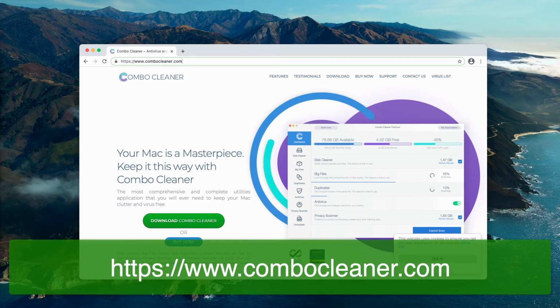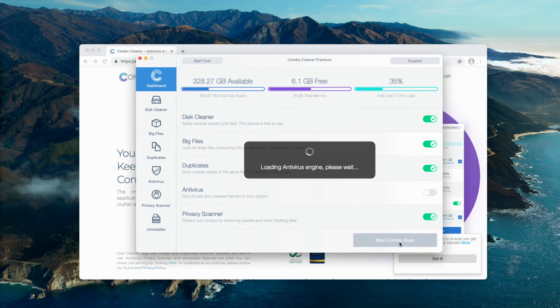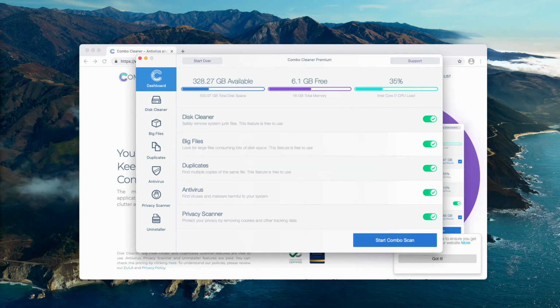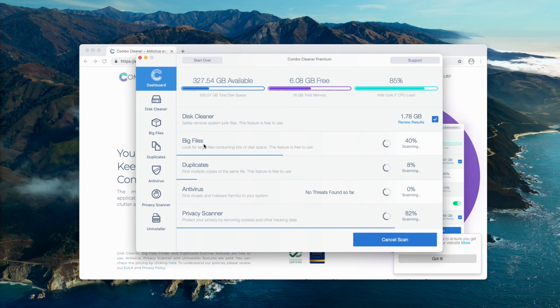As soon as the software is successfully downloaded and installed, you need to click on Start Combo Scan button, and the application will perform the free analysis of your Mac. The removal of malware is not free, however, some of the functions in this program in the trial mode are absolutely free. They are disk cleaner, big files, and duplicates.